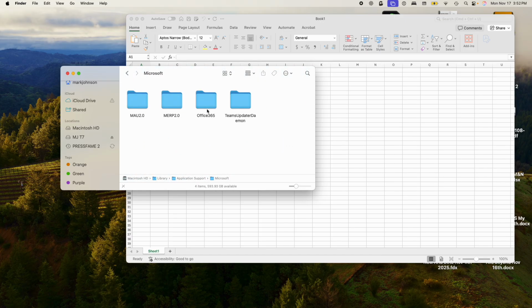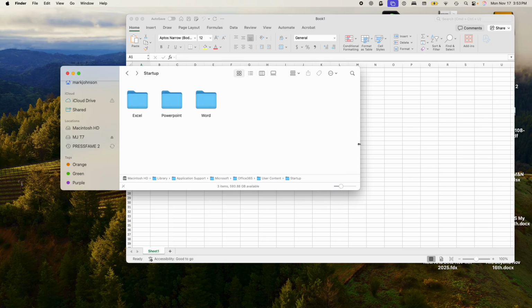In Microsoft, you're going to go to the Office 365 folder. You're going to go to user content. You're going to go to the startup folder, which is the only folder in here. And inside these 3 folders, you've got to delete this, and this. To my understanding, these are all Adobe related files that sync or are supposed to sync within these Microsoft programs. They just, for whatever reason, there's some sort of glitch for some people and not others.